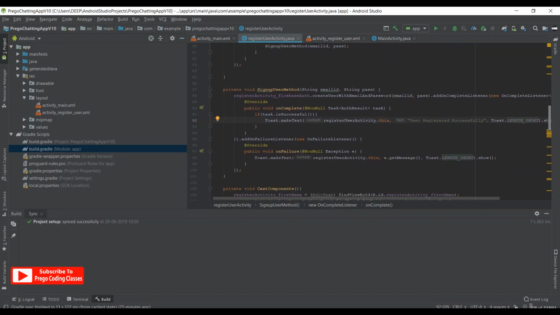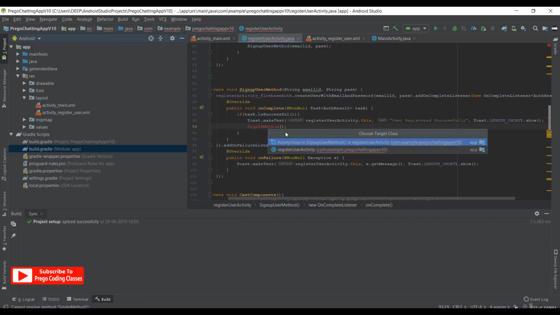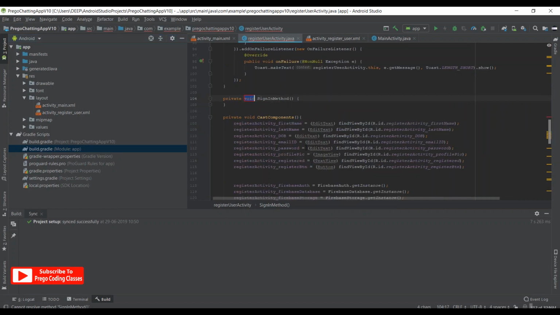And then we'll go to the sign in thing. So end, and we'll go to sign in method, and we'll go quotes and semicolon. Alt enter, create this method in the register user activity.